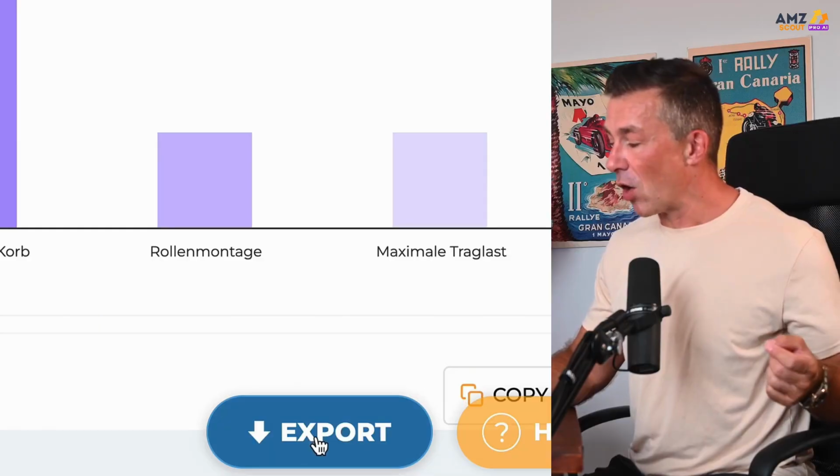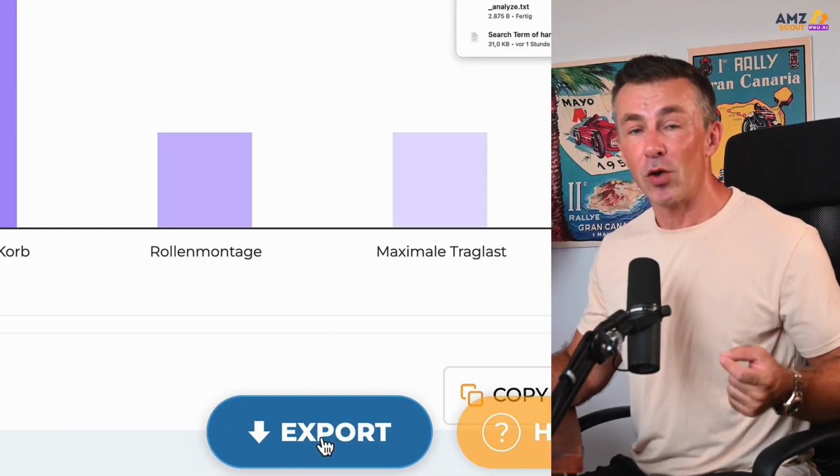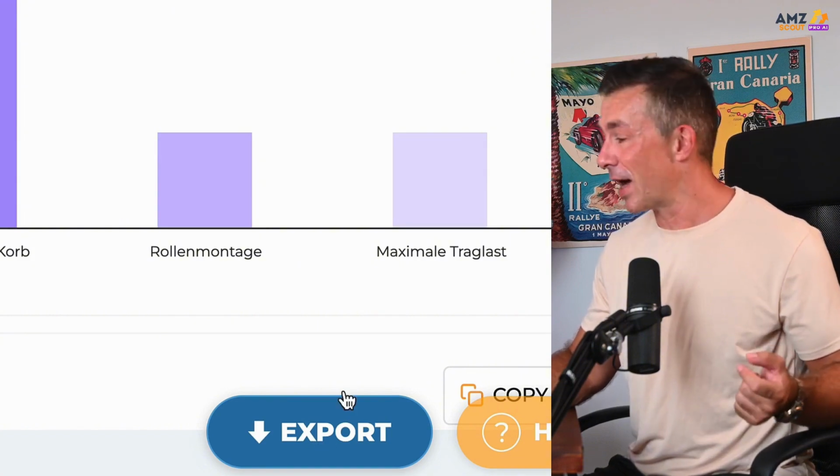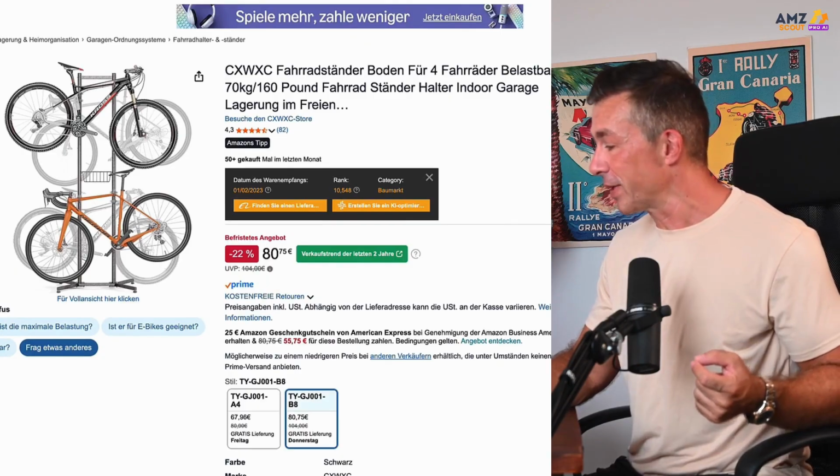I found the analysis really very useful, and now we also know where to look in the reviews for more details. But you can also export all the reviews as a table and then have ChatGPT answer your specific questions about them. That's also a very good feature. And with that, we come to the last point I want to show you on the product page.